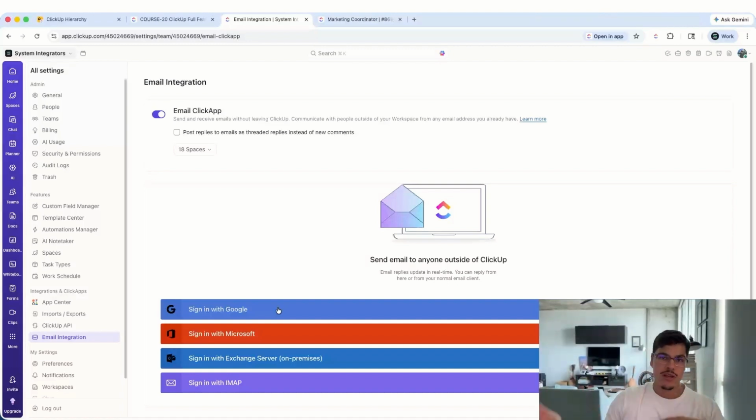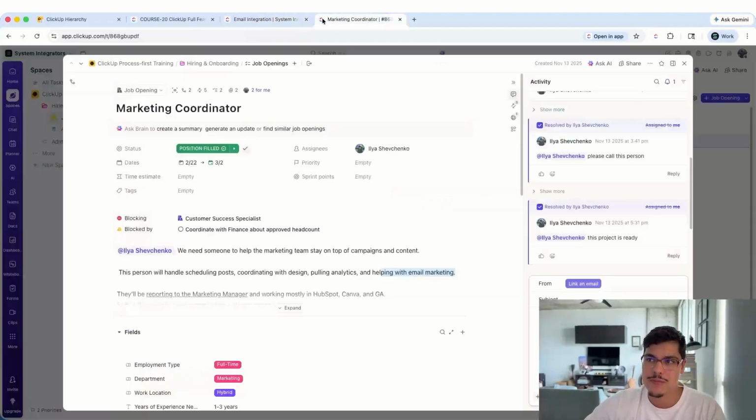Instead of switching between Gmail or Outlook and ClickUp, you can send emails from within ClickUp tasks. Sometimes it is helpful, but I don't think for all use cases. So again, you might want to test it out and see if it works for you or not.